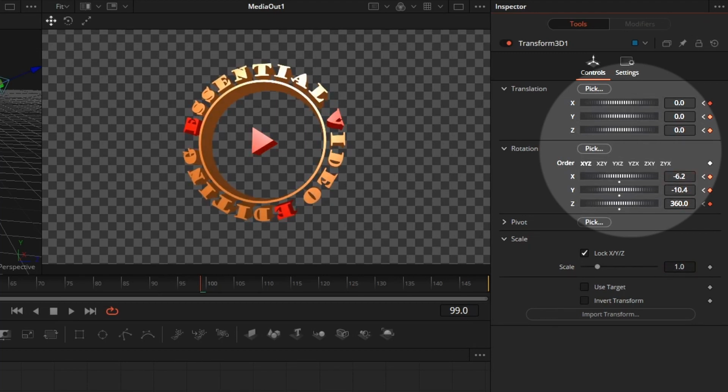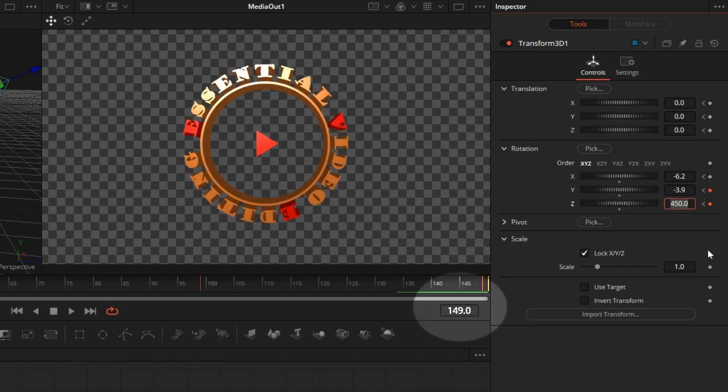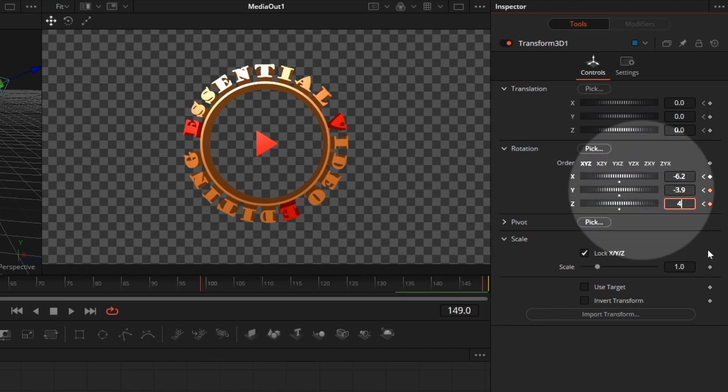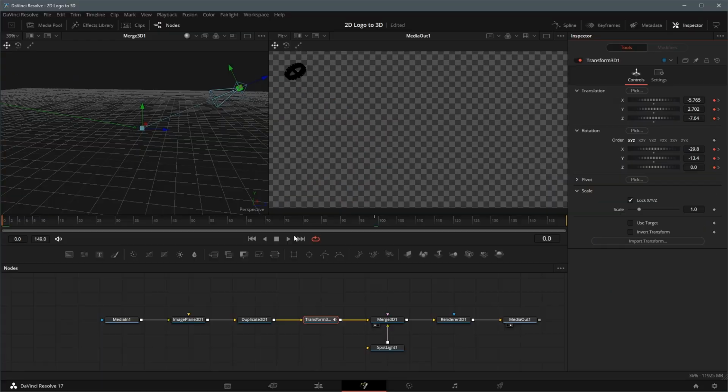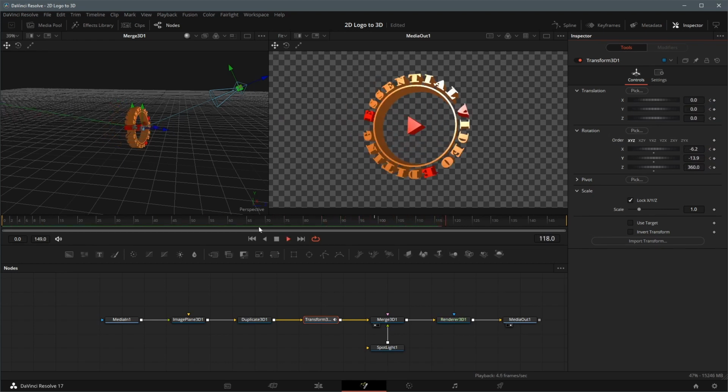To keep the logo spinning after it reaches the maximum size, go to the end of the clip, change the rotation Z value to 400. Play the clip, we now have a 3D logo flying into the view. But before it reaches the spotlight, it's a bit too dark.